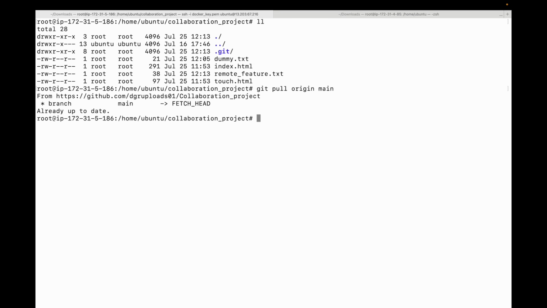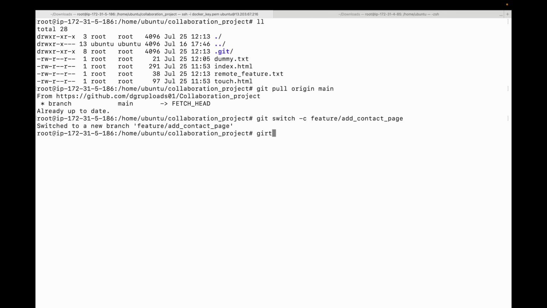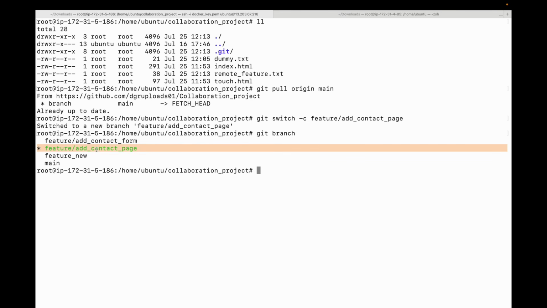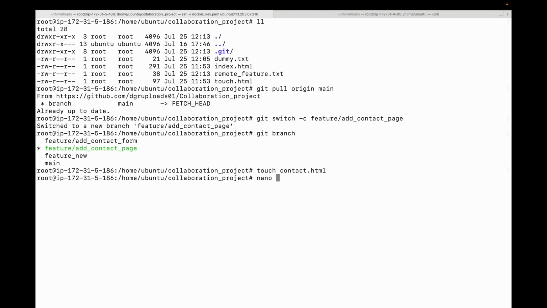We are going to build a new contact page. So we will create a new branch for this. So git switch -c, and let's say this is a feature, and let's say add contact page. So I should have my new branch over here. Now we are safely isolated in our new branch. We will create a new file. Let's call this contact.html, and we will add some data to this.